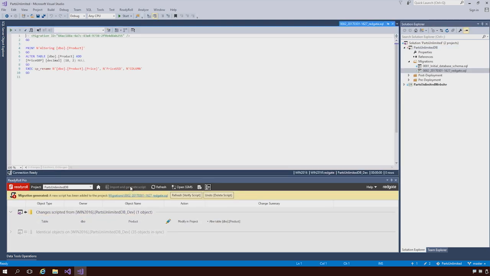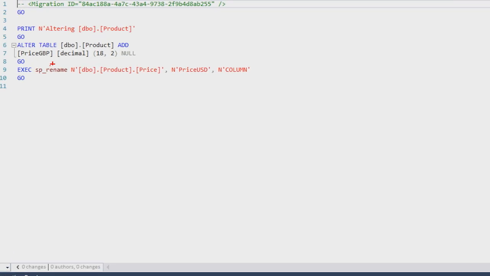ReadyRoll will generate a script for that change, which you can see here on the screen. The ReadyRoll tool has detected that we've renamed the column, and it's also detected that we've added this new price GBP column.